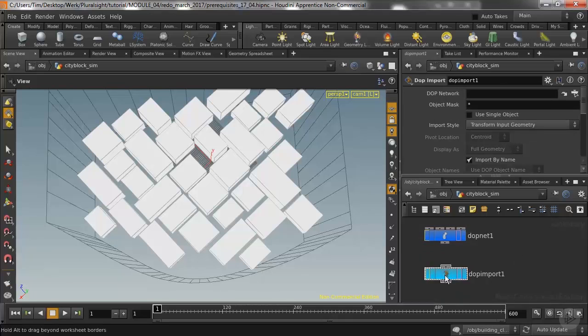What we can now do is select the DOP import node and then drag and drop the DOP.NET 1 node into the DOP network. That will give us the path that it looks at. And then once we start configuring the DOP.NET, we will also specify the object mask, but for now let's leave it at this asterisk. Before we can configure the simulation, however, we're going to need a few things.